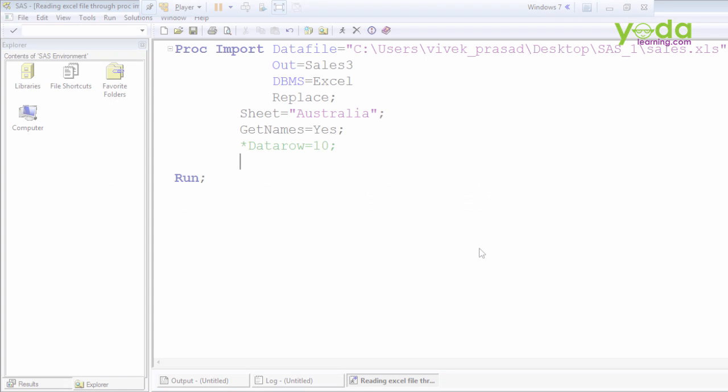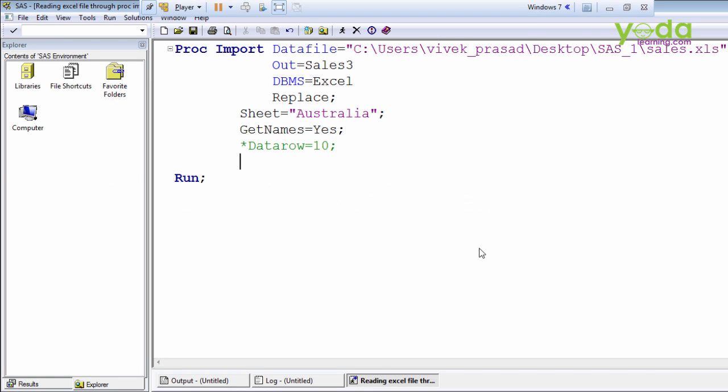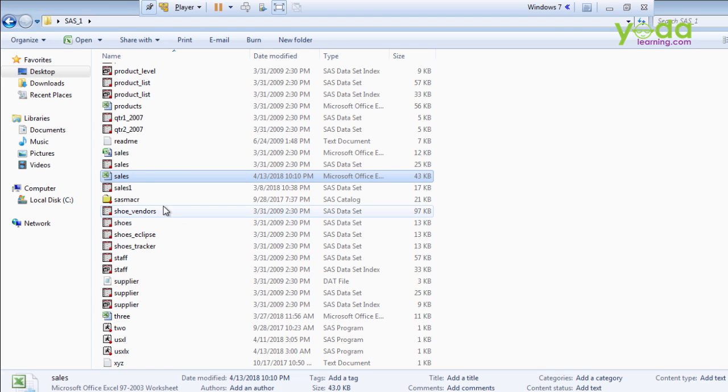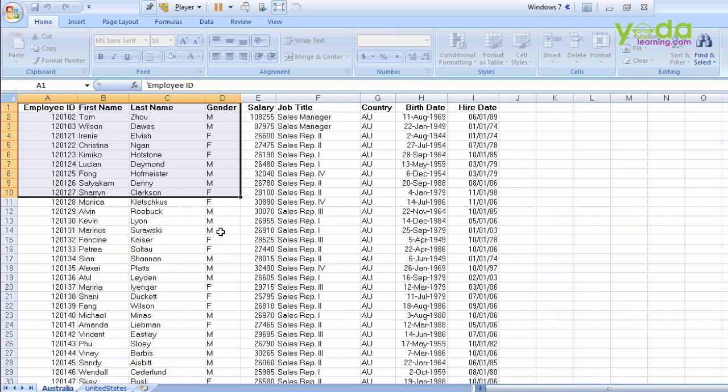We are going to read an Excel file through this procedure, PROC import. In the SAS1 folder we have a sales file again, and we are going to read this file. This is a sales file where we have two sheets: Australia and United States.